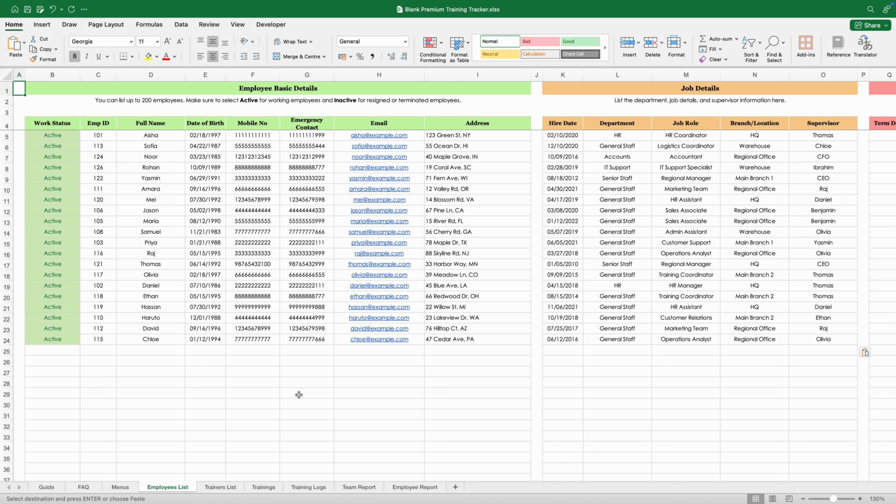Before moving to the Trainings List tab, I want to highlight one feature in the Employees List tab. You'll see a column called Work Status. This helps you keep track of which employees are active and which are inactive. Select Active for employees who are currently working and Inactive for those who have left the company. Employees marked as inactive will be removed from drop-down menus in other tabs and from the reports.